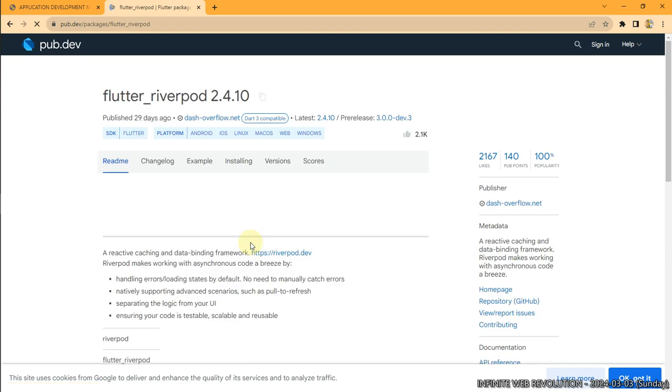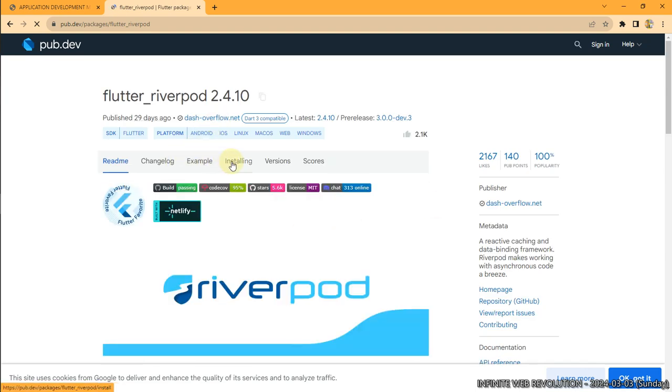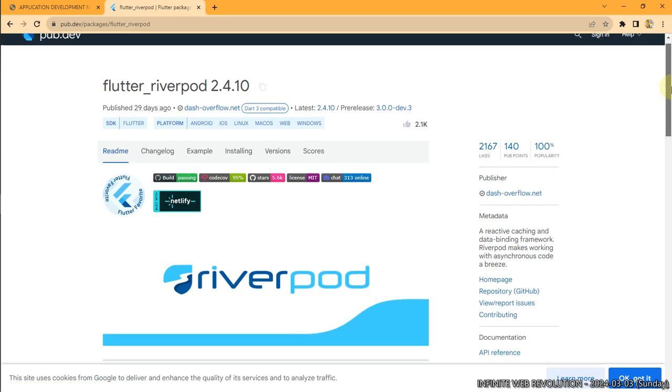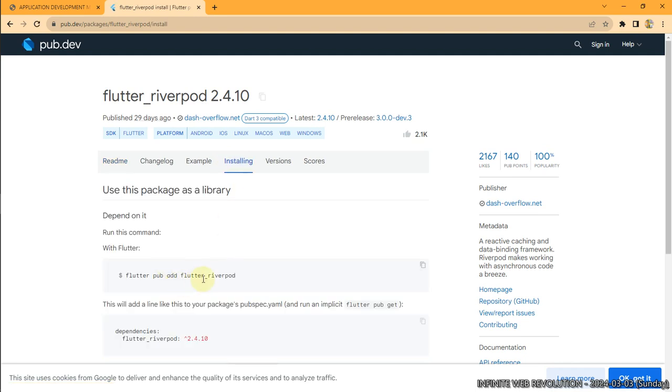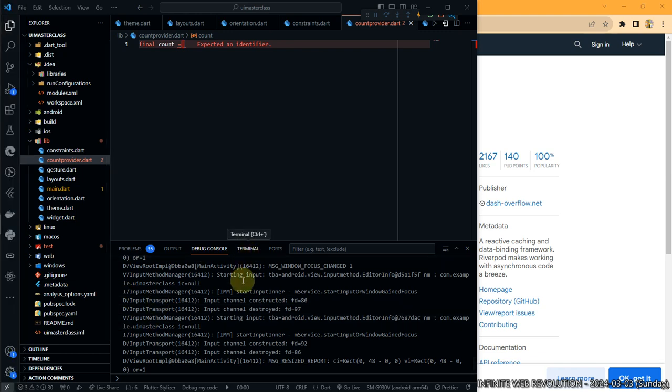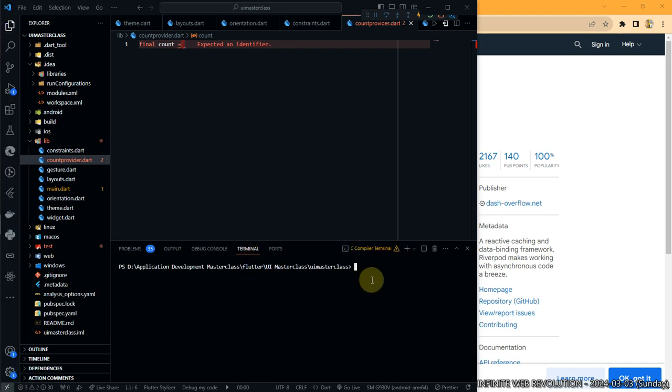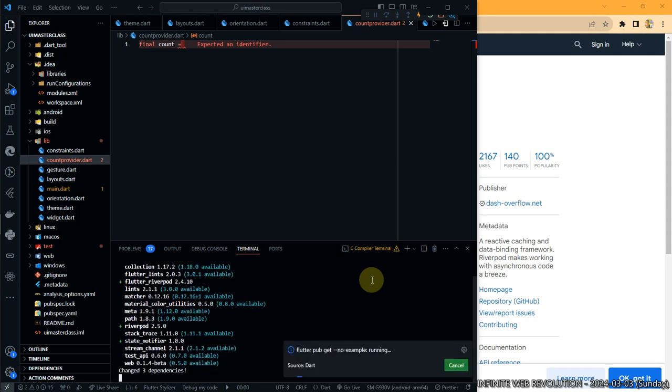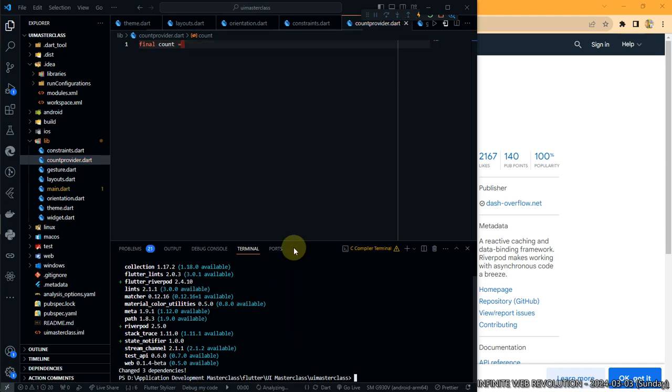Look for Flutter Riverpod. So I'm going to go to installation. I'm going to copy this command, flutter pub add. This flutter pub command is responsible for installing Riverpod inside of your application. Make sure you have an internet connection to do this. So I'm going to add Riverpod now. Okay, Riverpod has now been added into my application, so I can use Riverpod across my entire application. Let me wait for it to analyze.